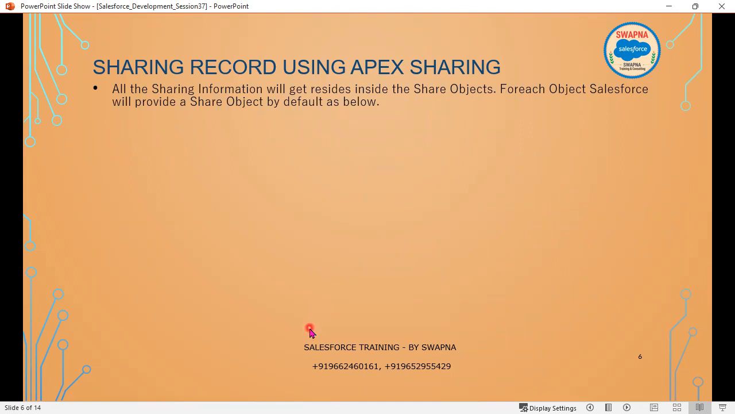Now, for each object, Salesforce will provide a share object by default. That means for every object, you have a share object. As soon as you click on a share button on any object, the data related to the sharing record will be stored in that respective object's share.